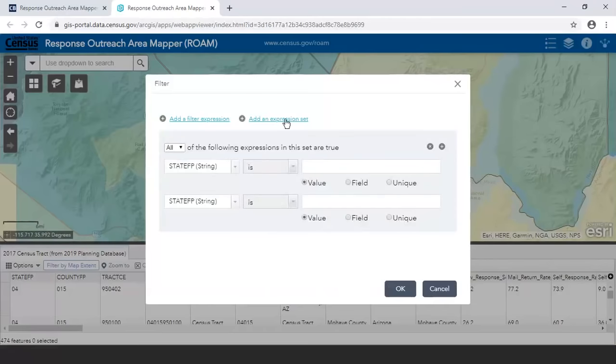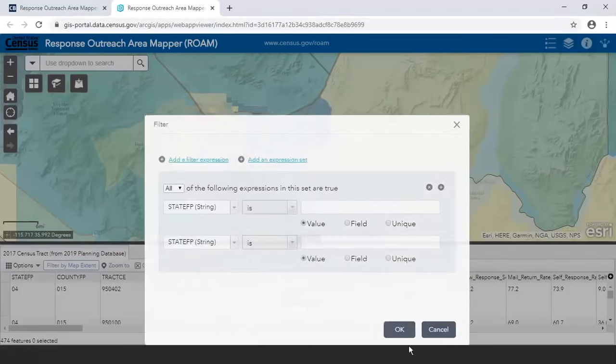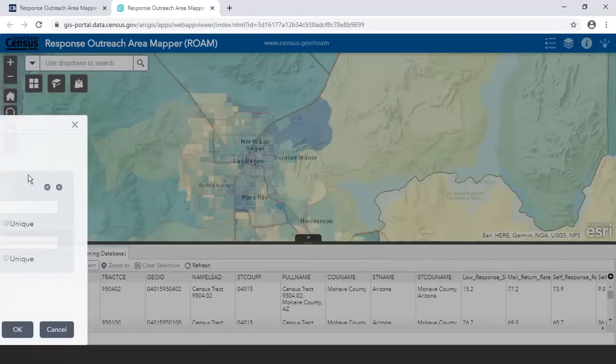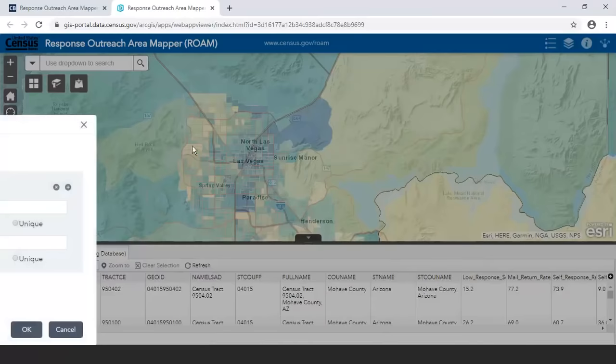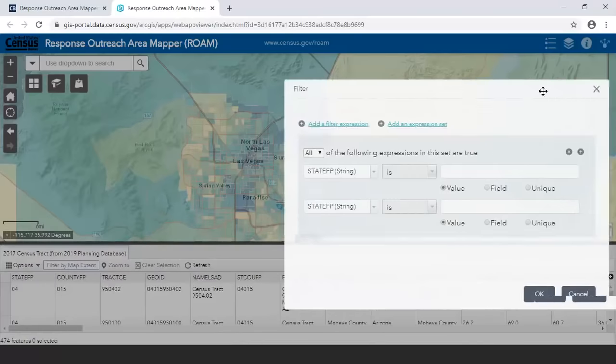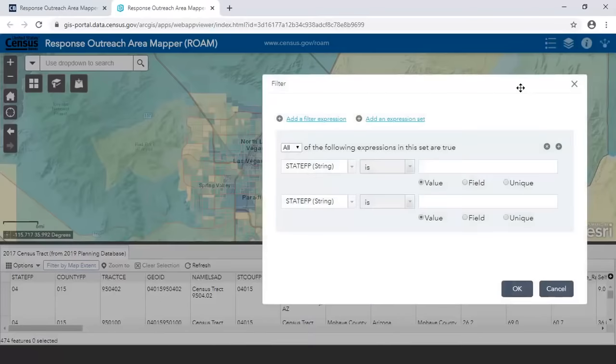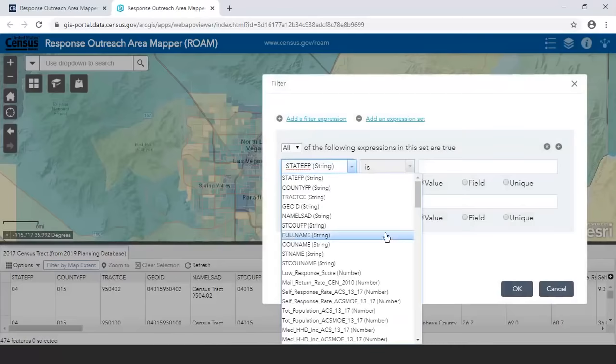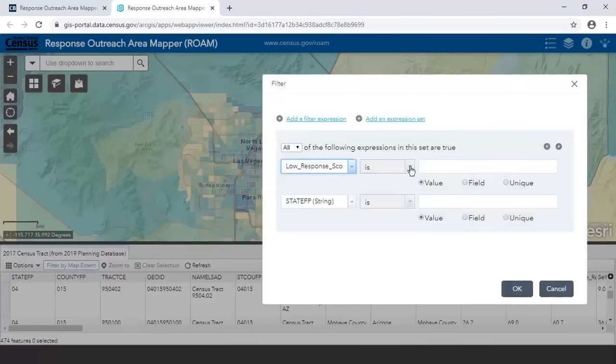Remember, it's only showing us what's on the screen right now. So it's only going to show us this stuff right here because we're zoomed in. So let's ask it a question. All of which is true. So I want to know where the low response score is at least.